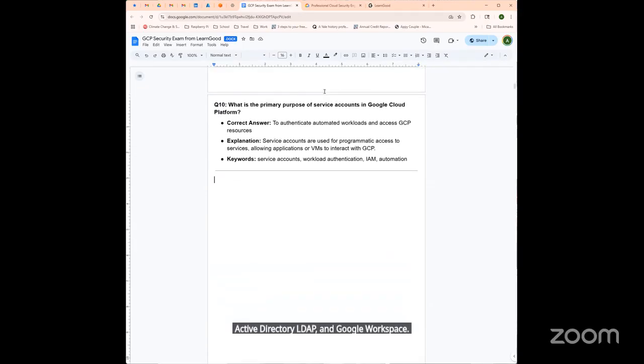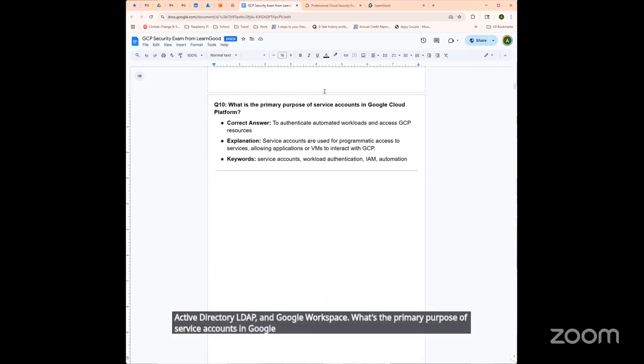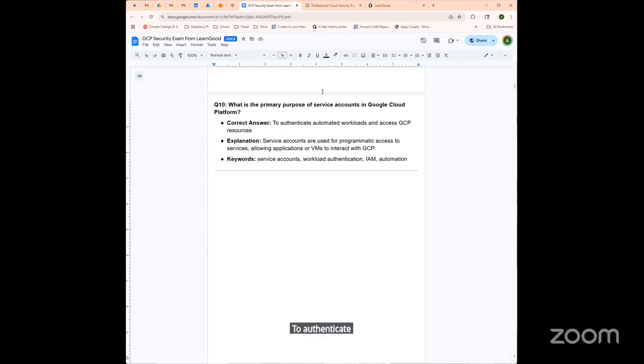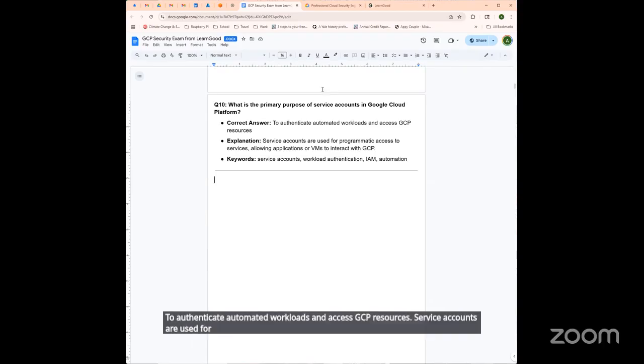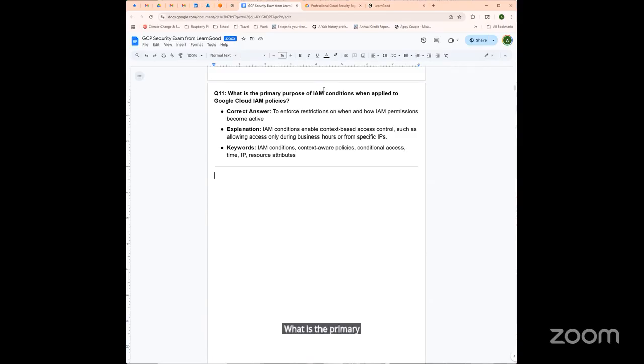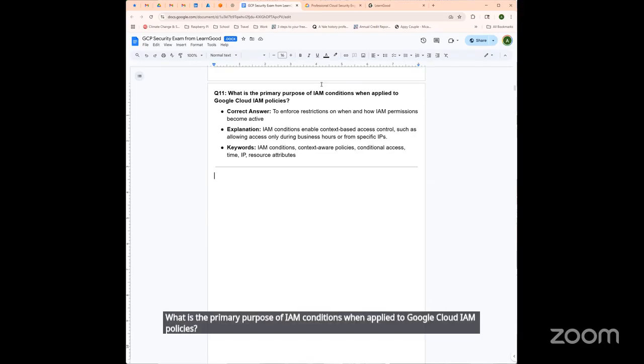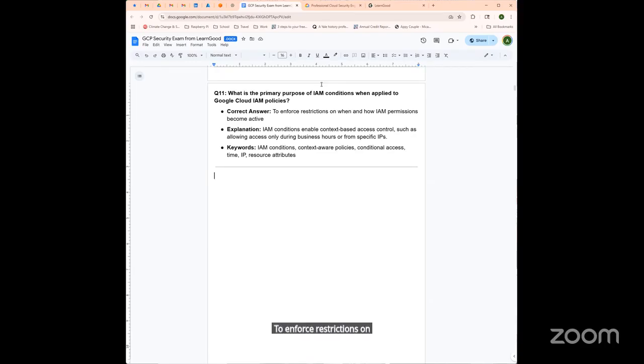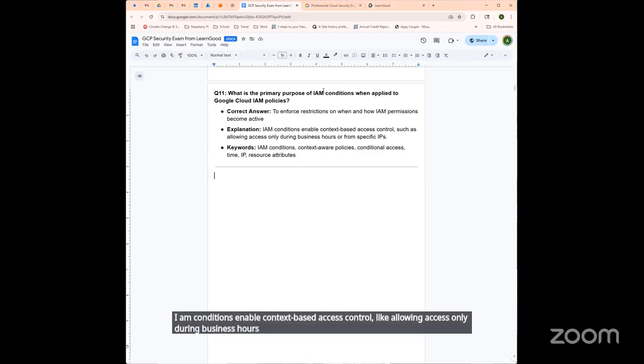What's the primary purpose of service accounts in Google Cloud Platform? To authenticate automated workloads and access GCP resources. Service accounts are used for programmatic access to services, allowing applications or VMs to interact with GCP. What is the primary purpose of IAM conditions when applied to Google Cloud IAM policies? To enforce restrictions on when and how IAM permissions can become active. IAM conditions enable context-based access control, like allowing access only during business hours or from specific IPs.